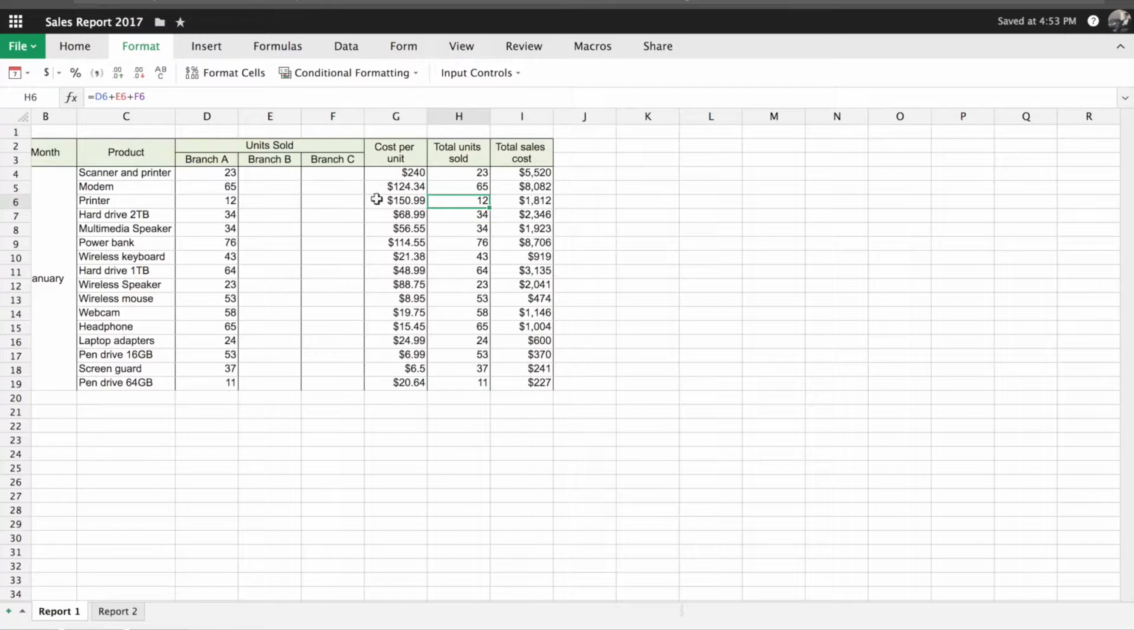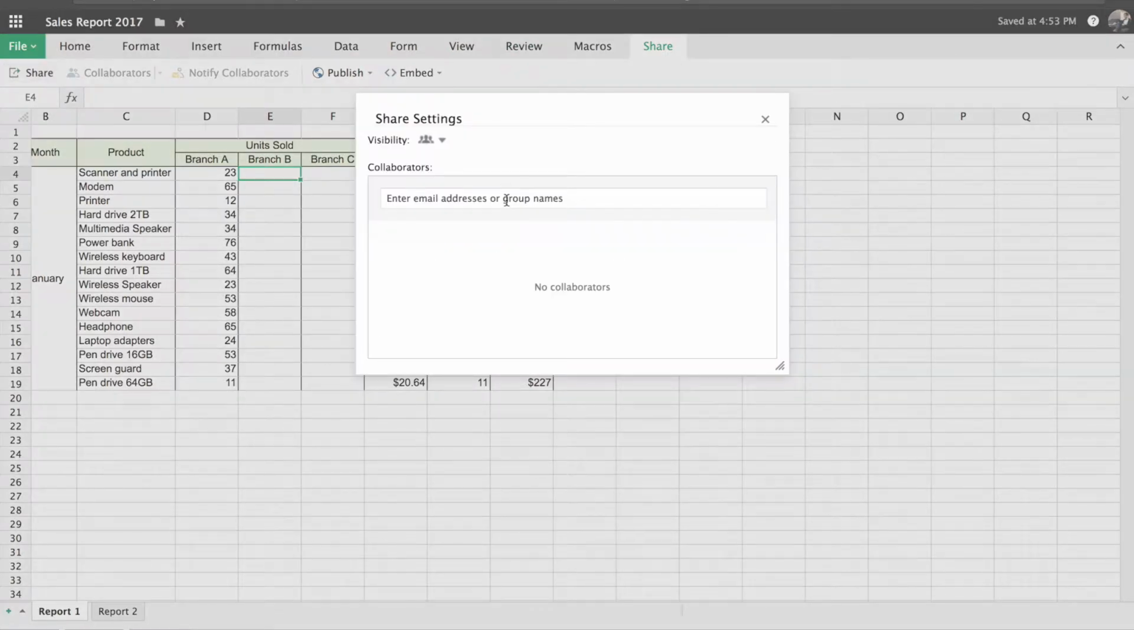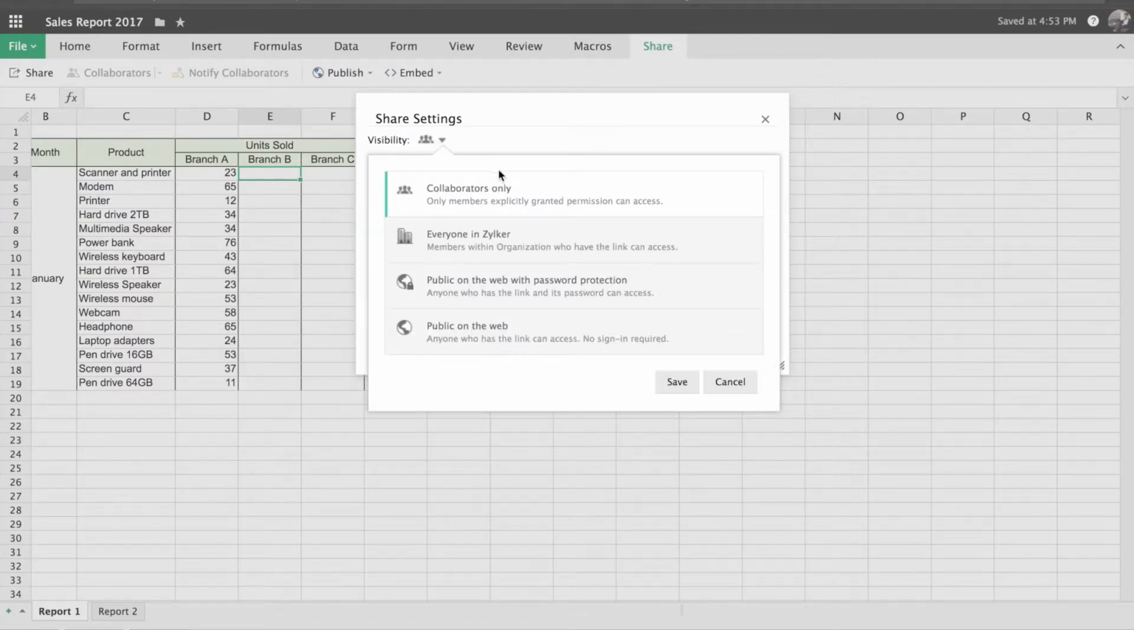So now that I've filled in the formulas, I'm going to share my sheet with my colleagues. So for that, I'll go to share, and when I open share, I get a dialog here. In this dialog, you can see the option called visibility. In that drop down, you have various options through which you can select to whom or how you want to share your spreadsheet. So the first one is for collaborators only, when you want to share your sheet with individual people or persons using their email IDs.